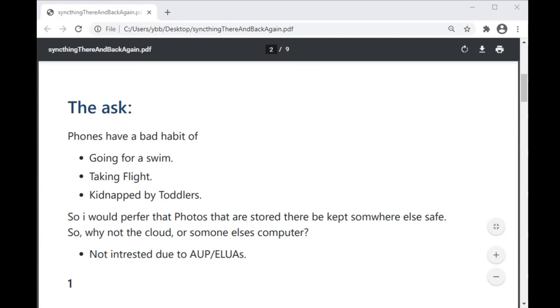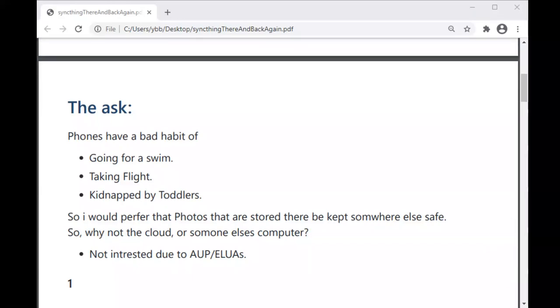I have this desire not to have those very precious memories on things that I take on my phone stay on my phone. They have really bad habits of doing things that make them no longer available. And I've never liked the cloud solutions, mainly because they get hacked way too much. Secondly, usually you have to sign all your rights away to use them.